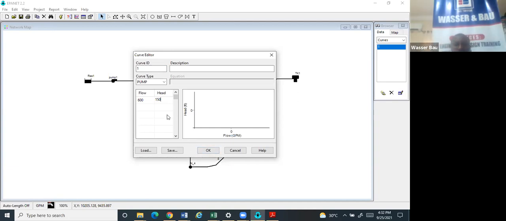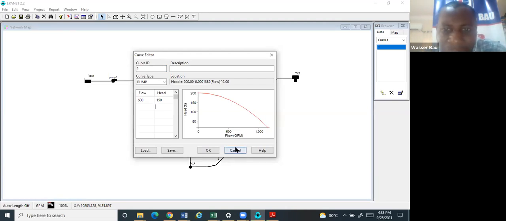And I will say, I'll click on anywhere. It will draw a pump curve. This pump curve means that at a discharge of 150, the maximum head will be 150. And a discharge of 600. It means at a discharge of 0, it can deliver a head of 200. And if I want this pump to deliver at, say, here, 750, the head will be around 120.